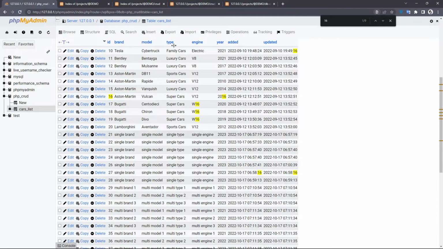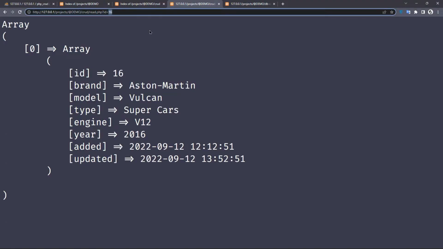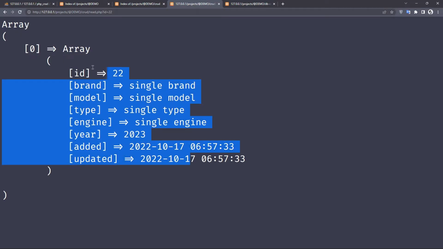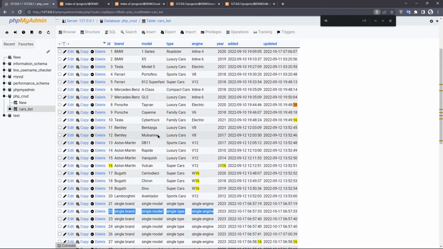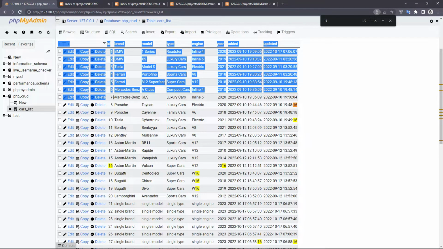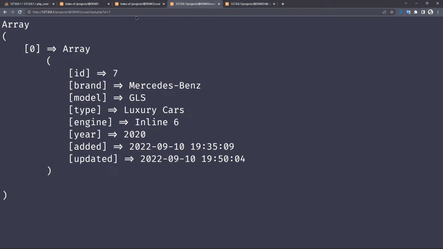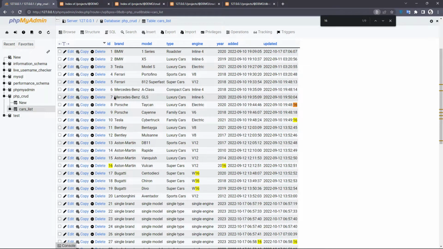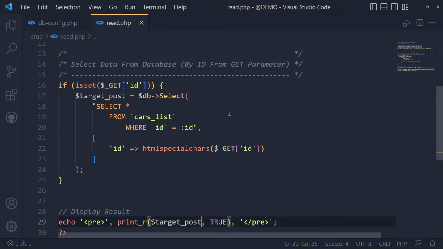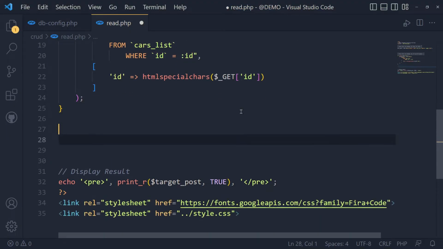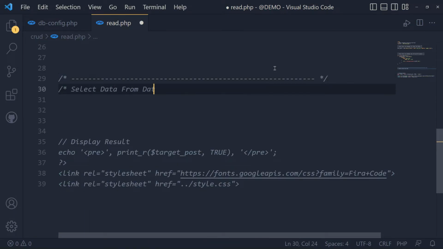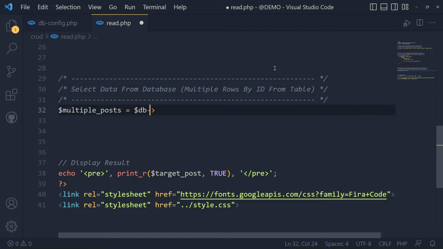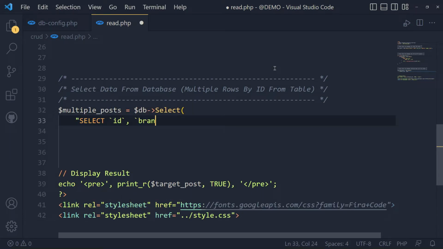Okay. Check another ID. And this is how we can select a single row from the database. Very well, now I'm going to show you how you can select multiple rows from table.